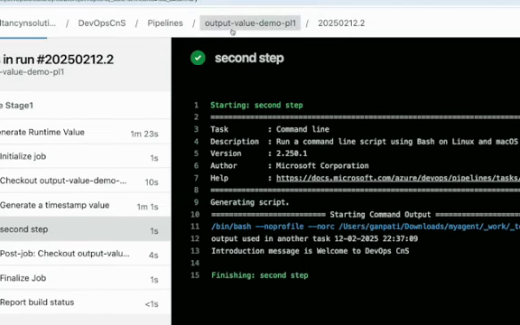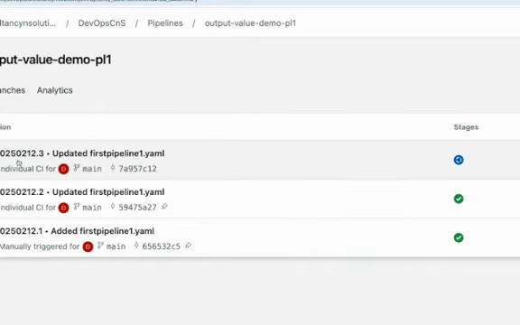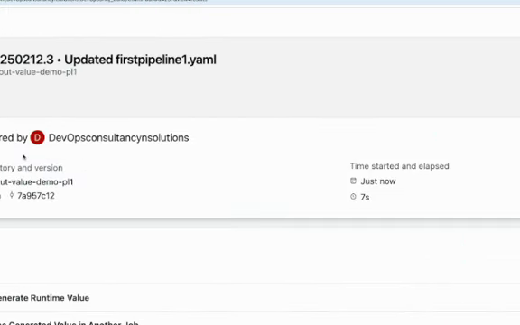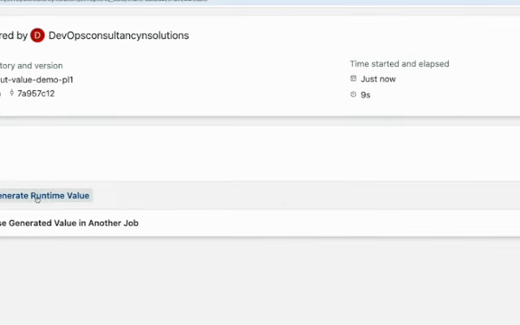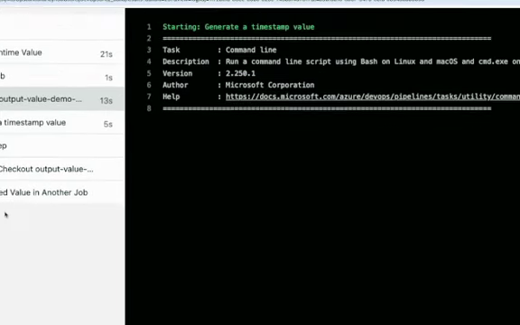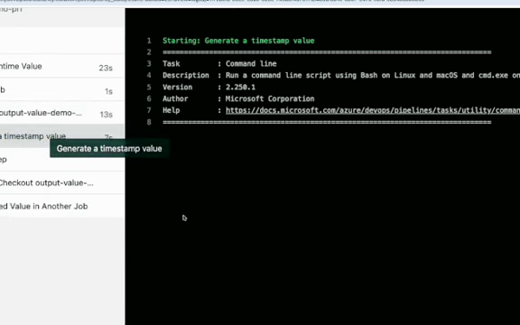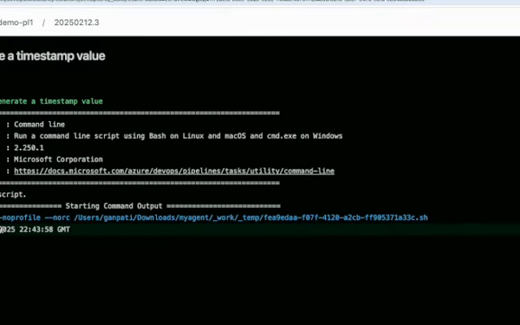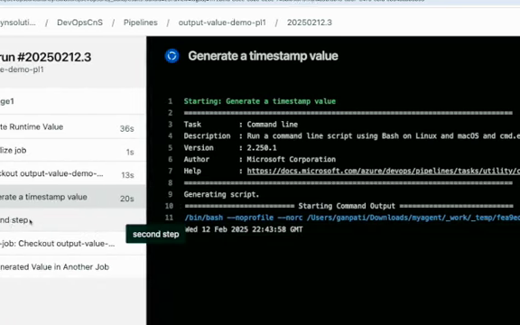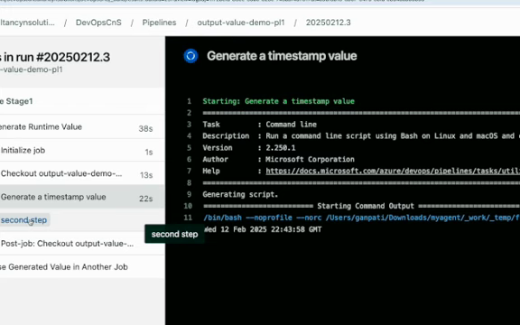If I go to the pipeline, the pipeline is triggered. See, now we have two jobs. The first job is generate runtime value, and the other is use generated value in another job. This is the first task which is running the script. We will see the time here. What is the time? The time here is 22:43. This will be the time that we will see in the output of the second job.